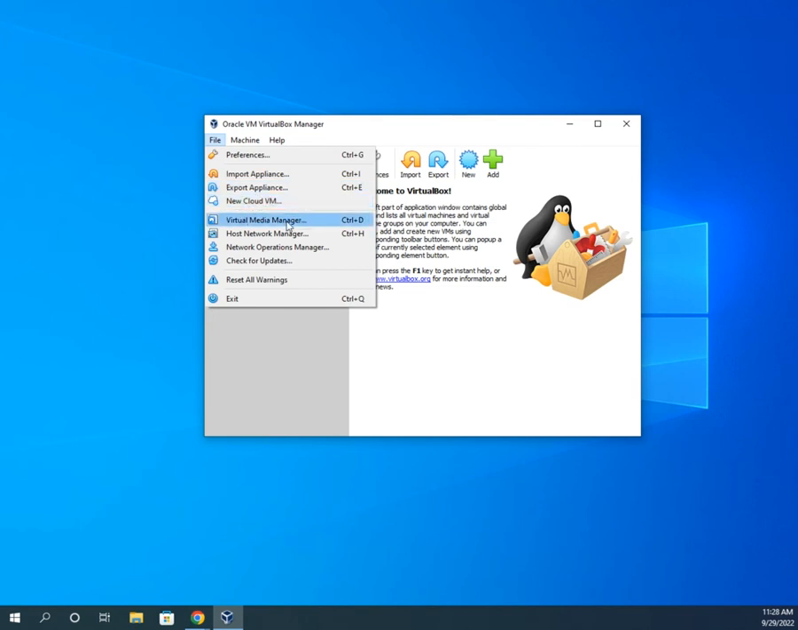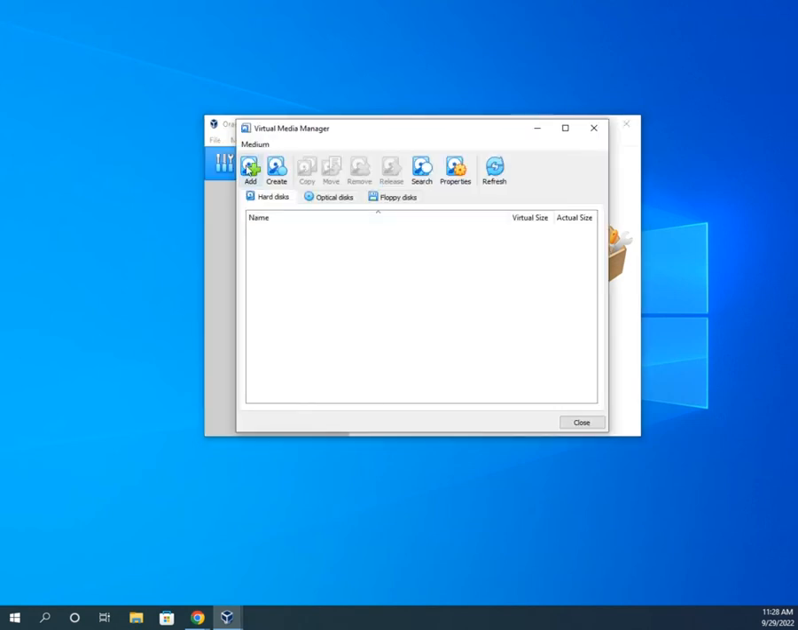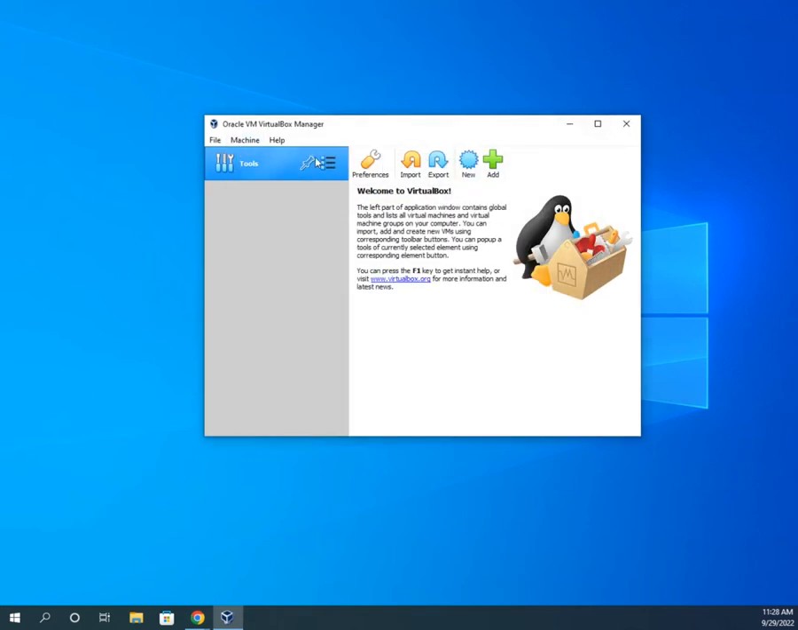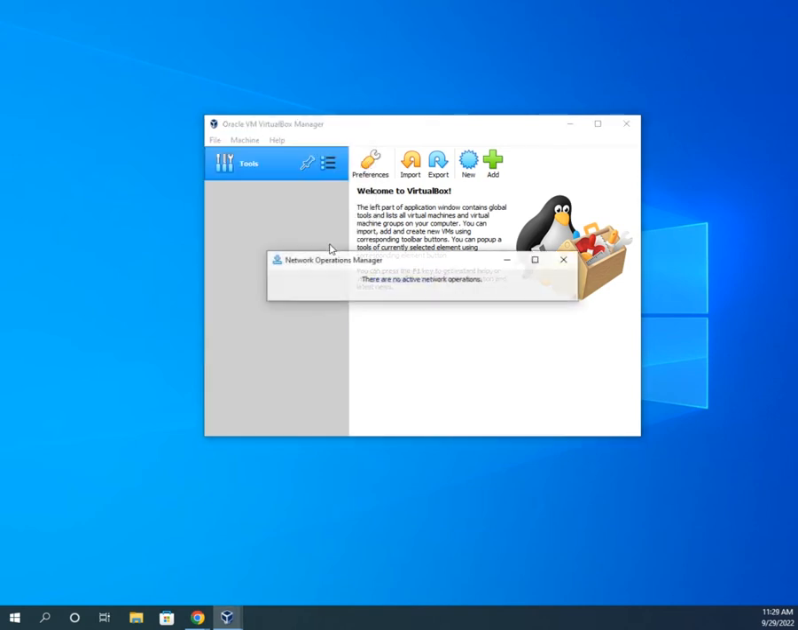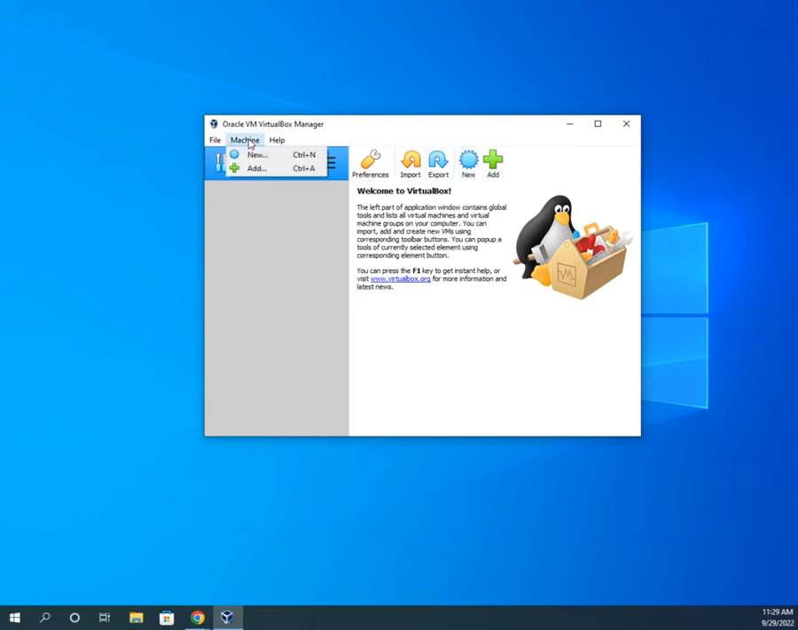We also have a virtual media manager where we can set some virtual media. We have, and I went too far, we have our host network manager and our network operations manager as well, which we don't have any of at the moment. So you'll also see some links here for preferences, import, export, and then this is to create new virtual machines. And you'll also find it here.